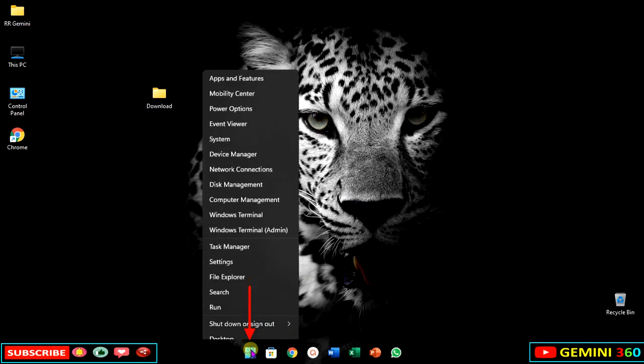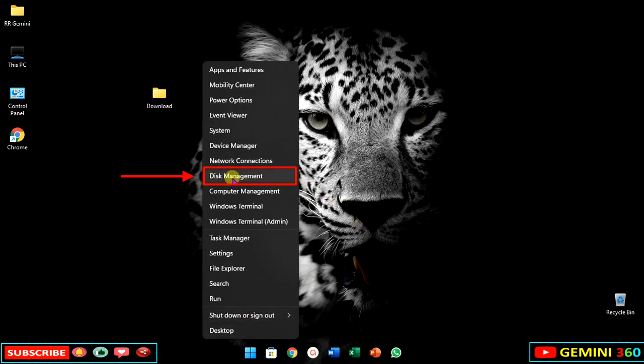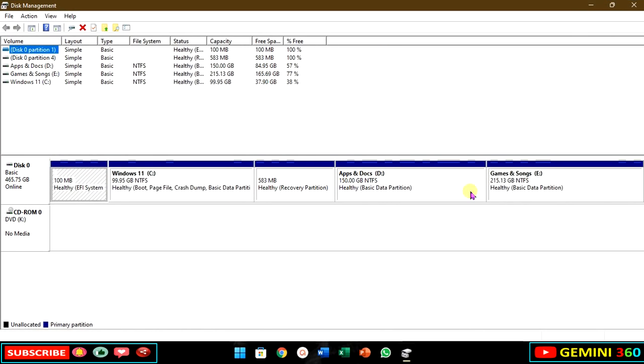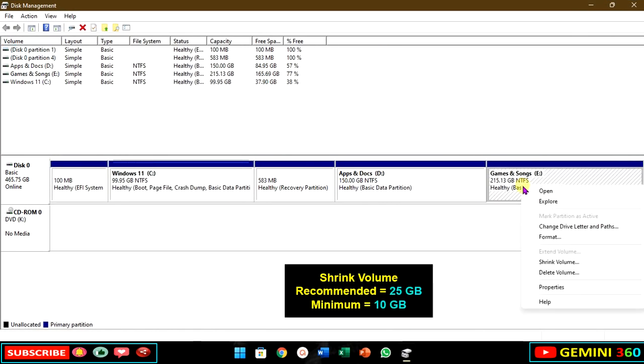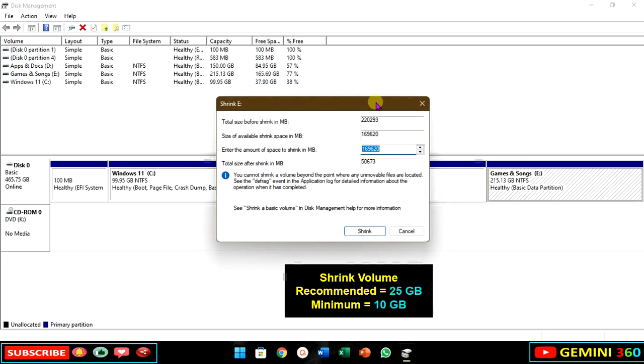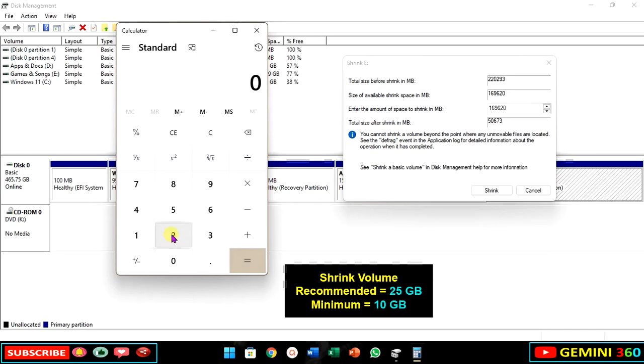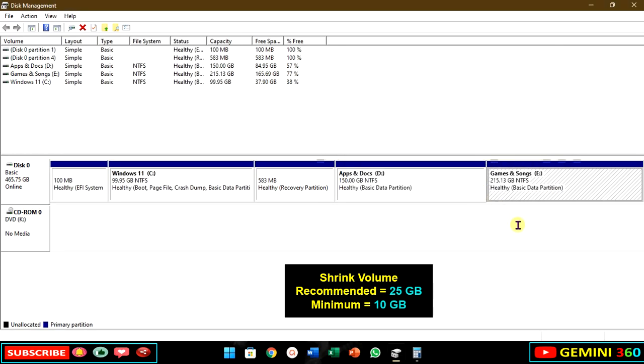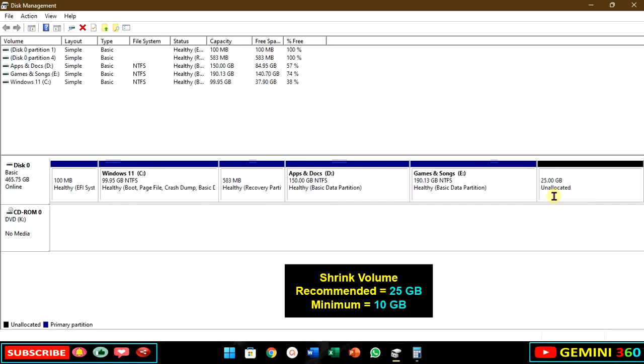Right-click on Start icon and go to Disk Management. Shrink volume. Keep it unallocated.